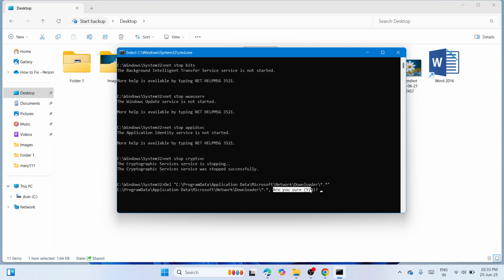Here it will ask you to confirm the action. Just type Y and then press the Enter key on your keyboard so that you can proceed.